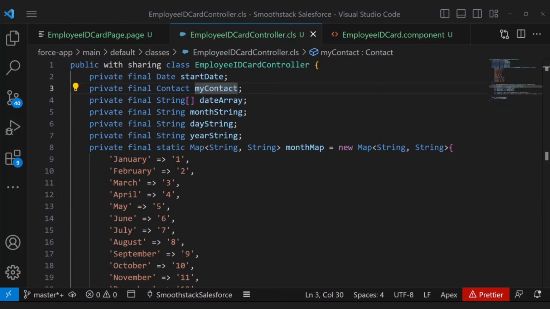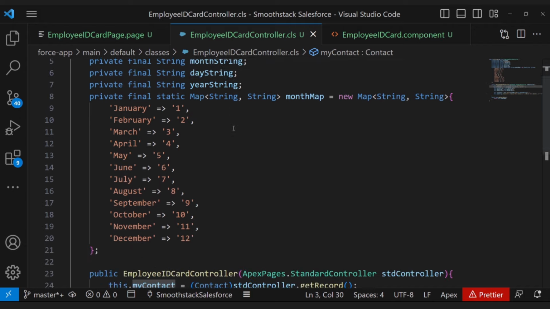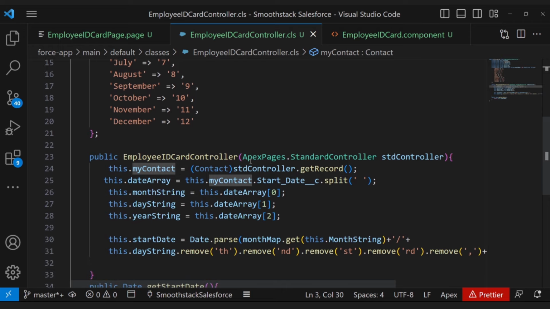There are lots of written resources online that will tell you how to build an extension controller, but basically, to make this extension controller, you make a public class with sharing. This class will have an instance of contact along with any other variables we need, declared as private final variables. It will have a public constructor that takes ApexPages.StandardController as a parameter, and that standard controller will have its getRecord method used to retrieve the contact record for the Lightning record page that we put our component on.